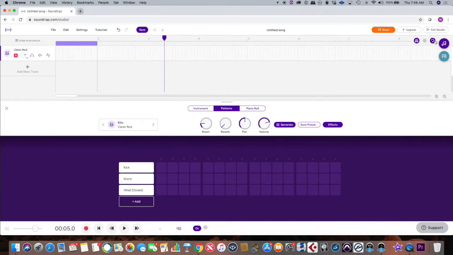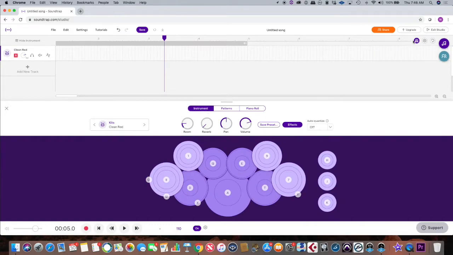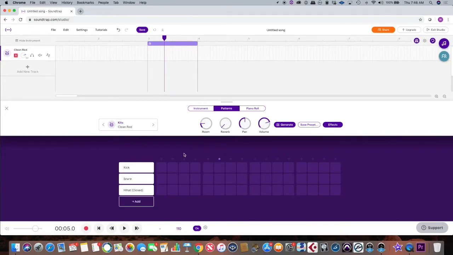Alright, I'm going to turn this thing off here. Alright, so now we've gone to Patterns. And what this does is it's basically a grid, okay? Each of these blocks is 1 beat. And each of these little blocks are 16th notes, okay? So what you just do with the patterns is you just click on the blocks.